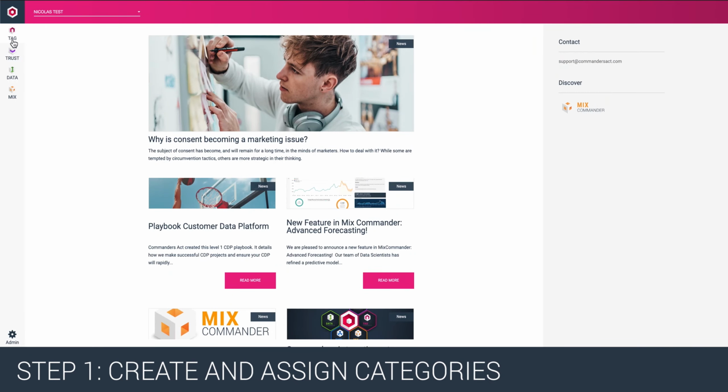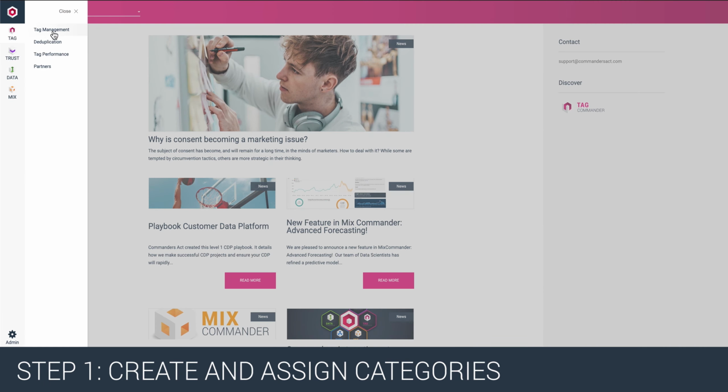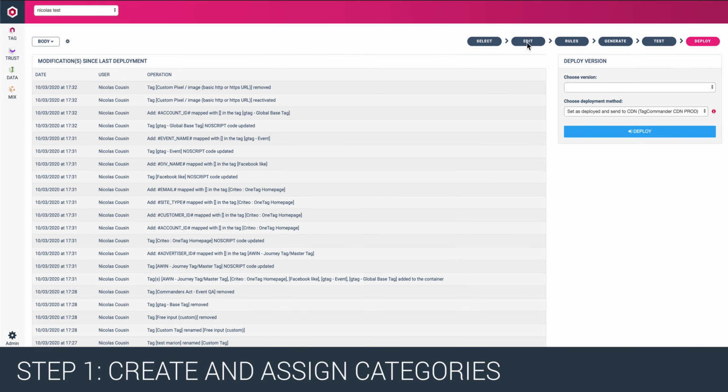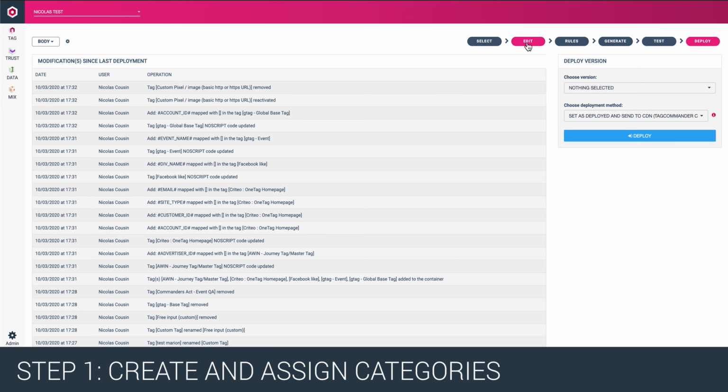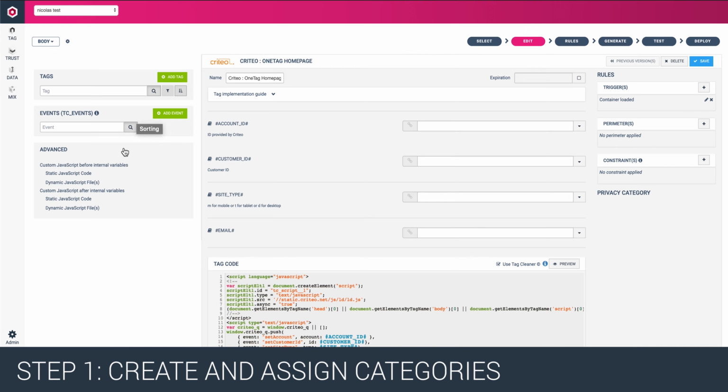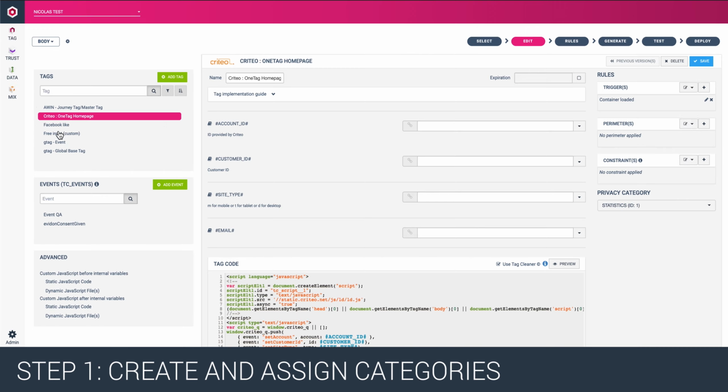I log into the Commander platform. I go to the TrustCommander module in the Tag Management tab, then Dashboard. I access the body container to see the existing tags. My tags appear here. For the moment, the tags are constrained by default in a single category, statistics.